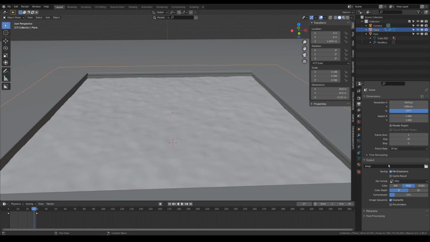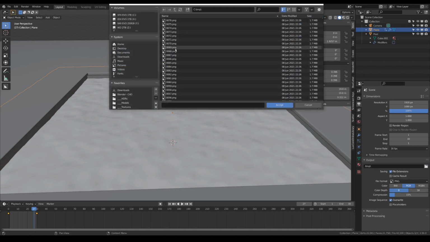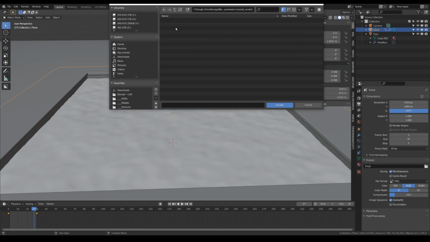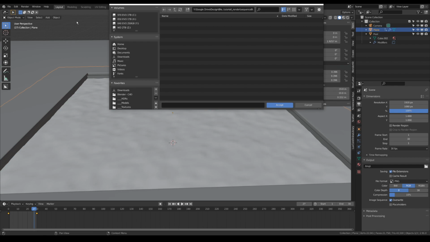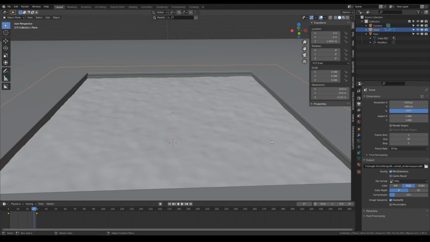The other thing we have to change is the output folder. Right now it's in a temporary folder, but let's select a safer place to put this. I'm going to put this in a render folder, and we'll call this sequence 8. I have a bunch of test renders from when I was making this tutorial. So I'm going to select a new folder, hit accept. Now all of the frames will go to that folder.